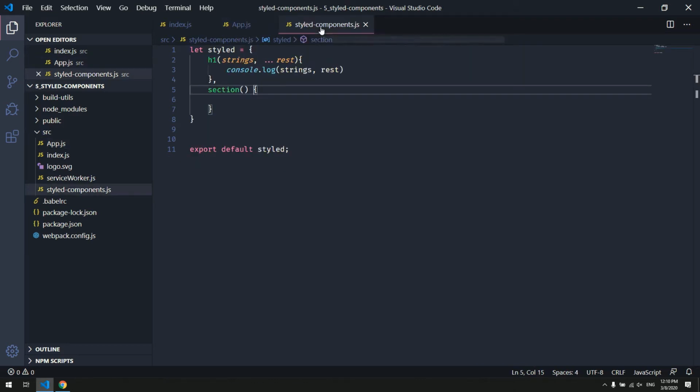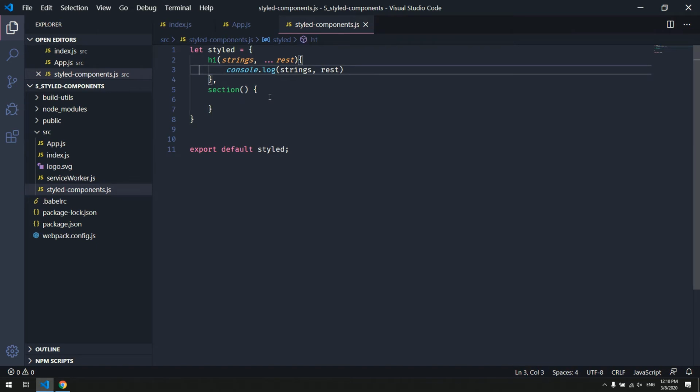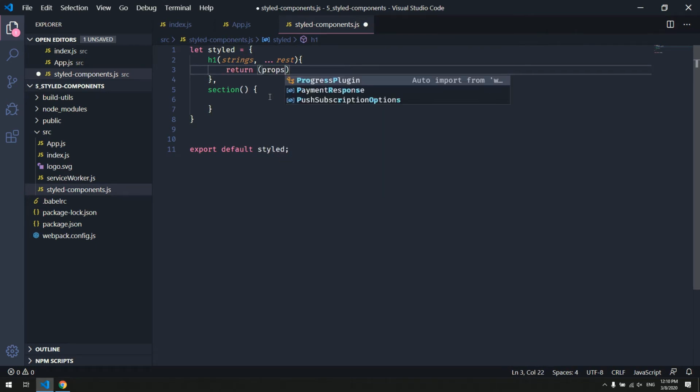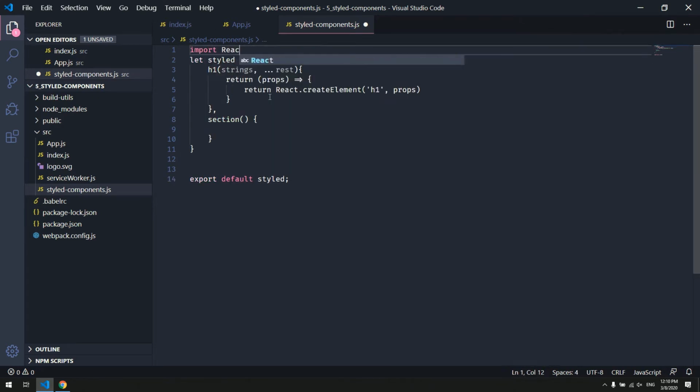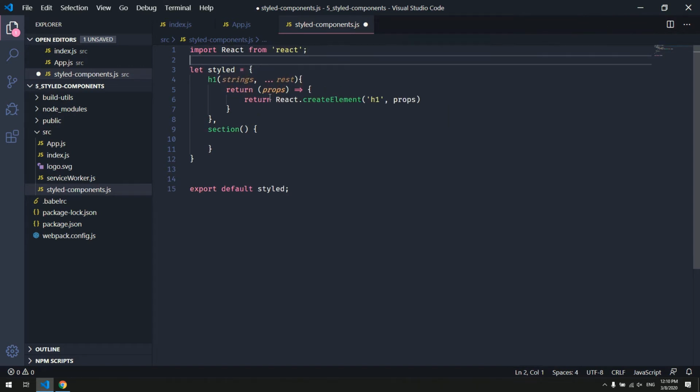Well, it needs to return a React component, right? So let me just go here and let's just do the H1 first, return, and it's a React component. We got the props, and here I want to maybe return React.createElement. And what element am I creating? An H1, because I'm in that function, and I'm going to pass the props. Let's import React from React.